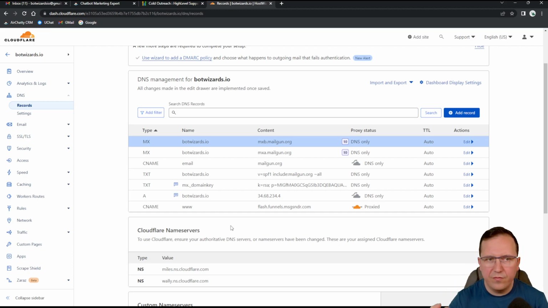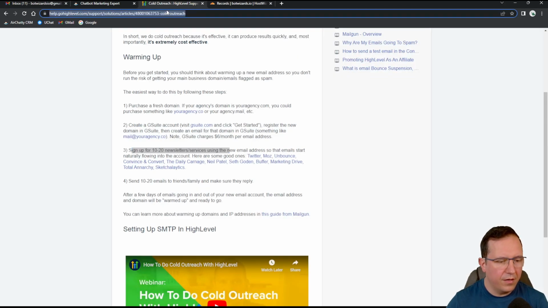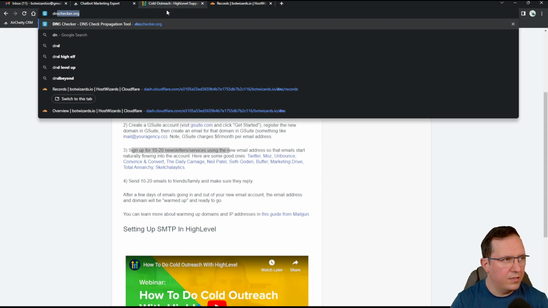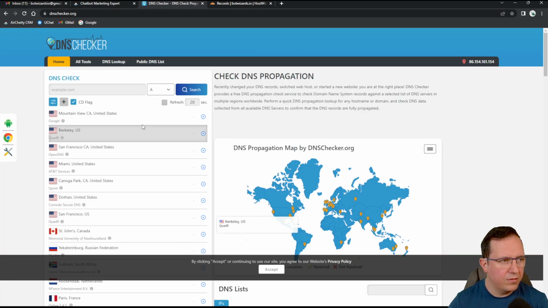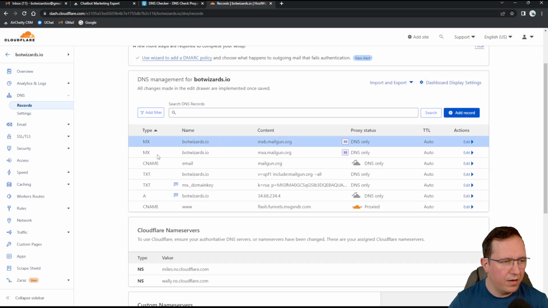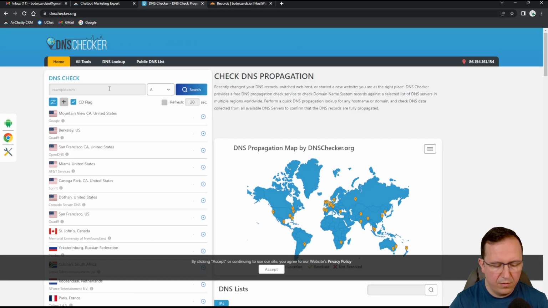So we'll see if the configuration is correct. I'm gonna give you another tip. You can go to dnschecker.org, and if for any reason something isn't working, you can check the records here. Let's see, if I want to check the CNAME, if it's pointing to mailgun.org, I'm gonna go email.botwizards.io.